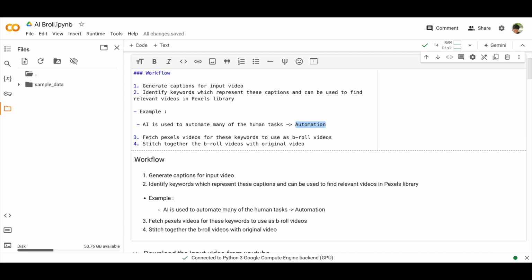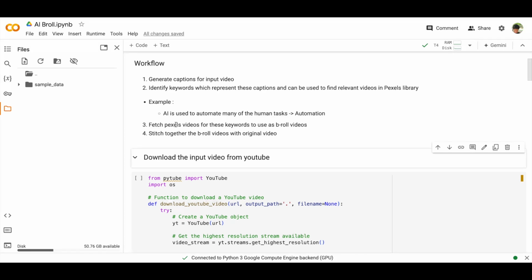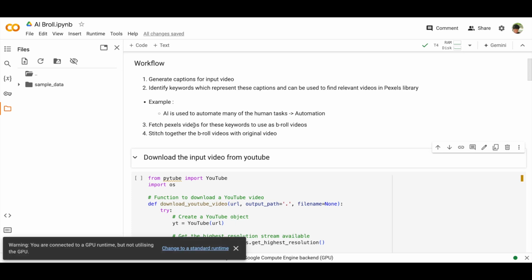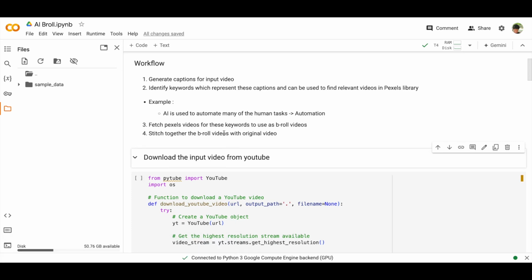We'll see that later. So once we get the keywords, what we do is we identify and fetch the relevant Pexels videos for these keywords using the Pexels API. And once we get all these videos, we stitch them together into the original video to get the final video. So we'll see how all this works together now.